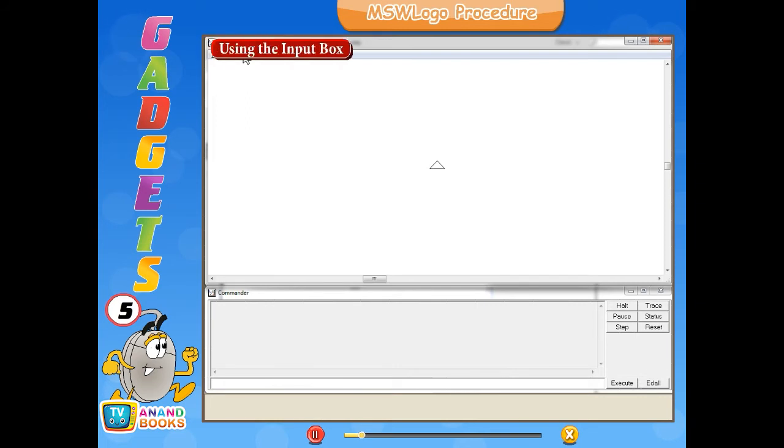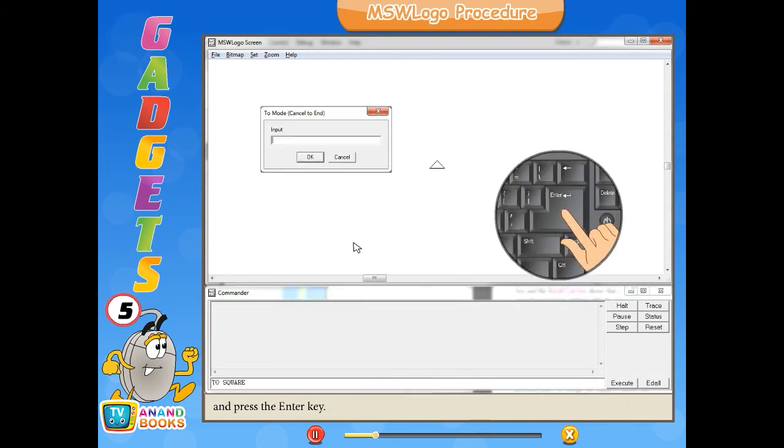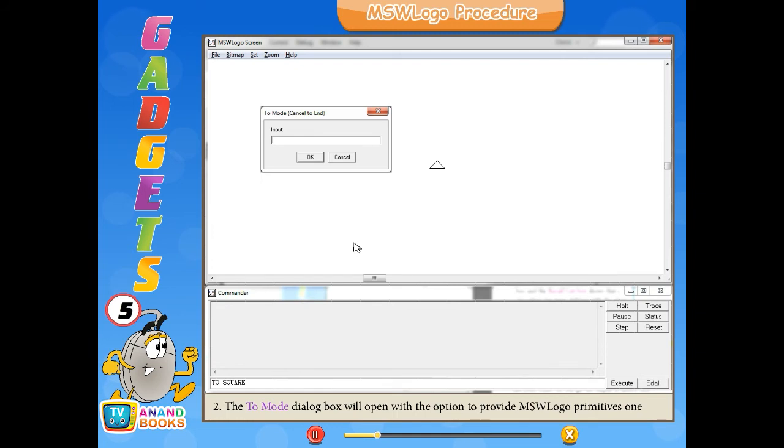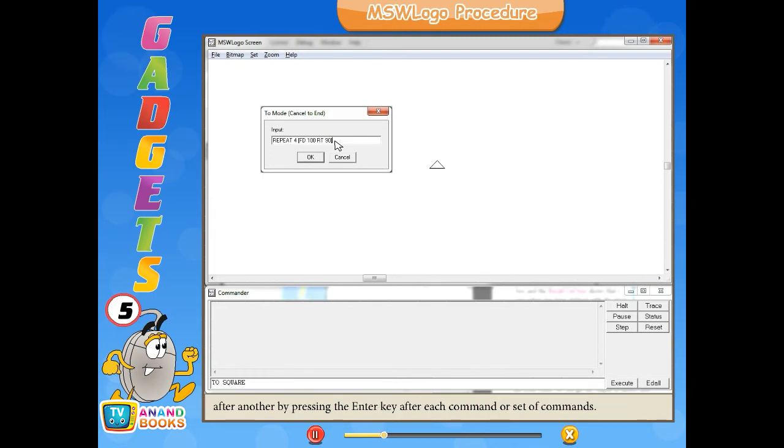Using the input box. To define a procedure in MSW Logo using the input box in the commander window, follow these steps. In the input box, write to followed by the name of the procedure. For example, to square, and press the enter key. The To More dialog box will open with the option to provide MSW Logo primitives one after another by pressing the enter key after each command or set of commands.